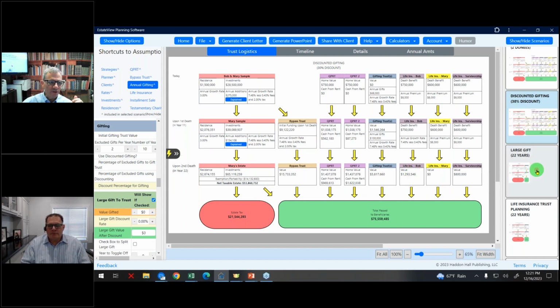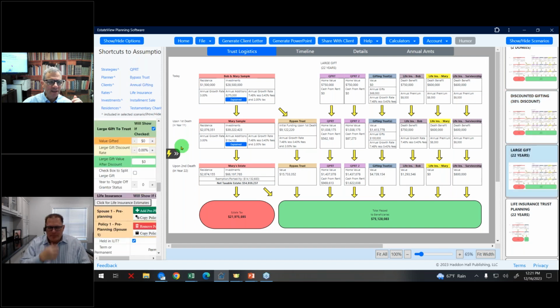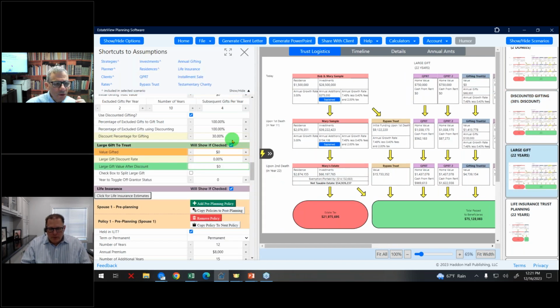So I can click on large gift on the right, and then on the left are my inputs for large gift. What's the amount I want to gift in the first year? Let's say we'll show them 7.5 million. What's my discount rate I'm using through an LLC? Let's say 3 million. So we're getting 7.5 million out of the estate.